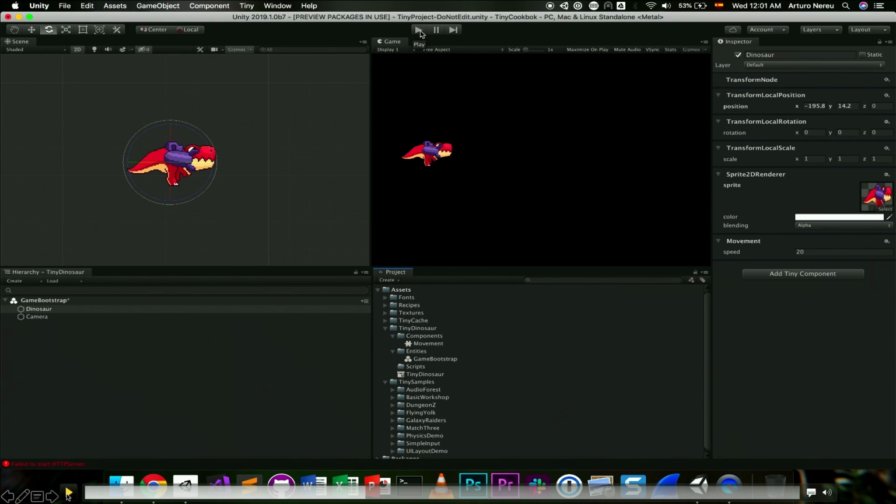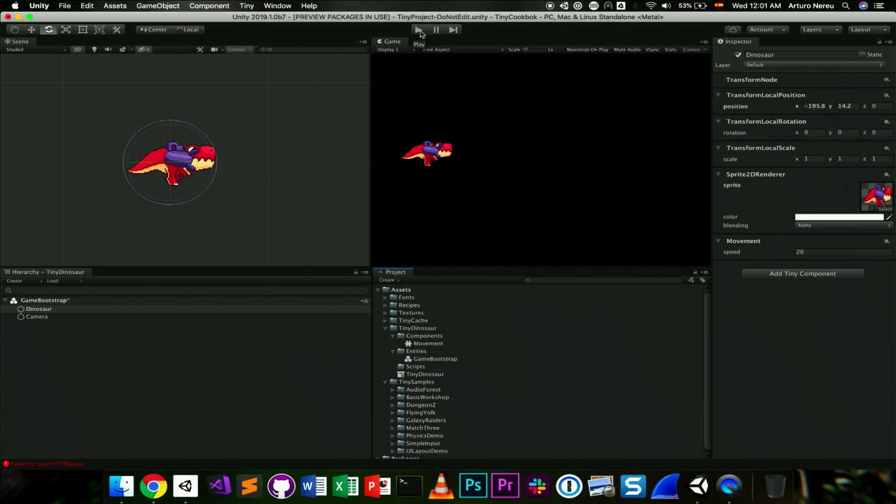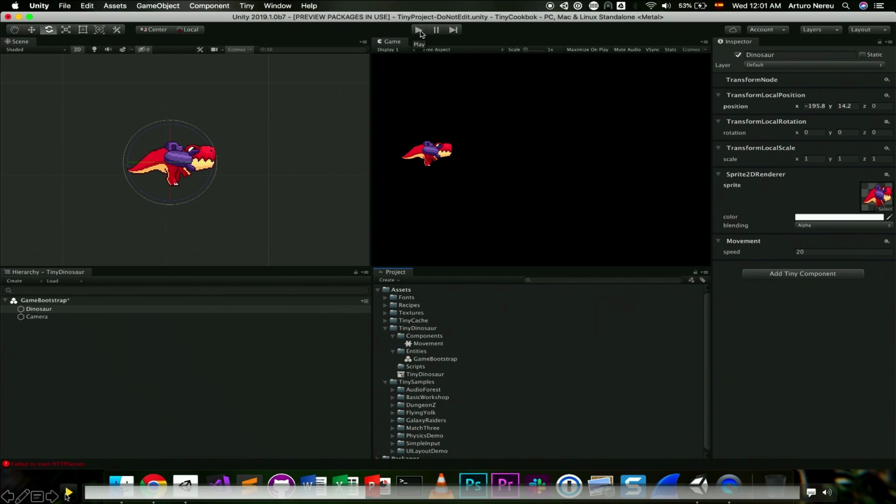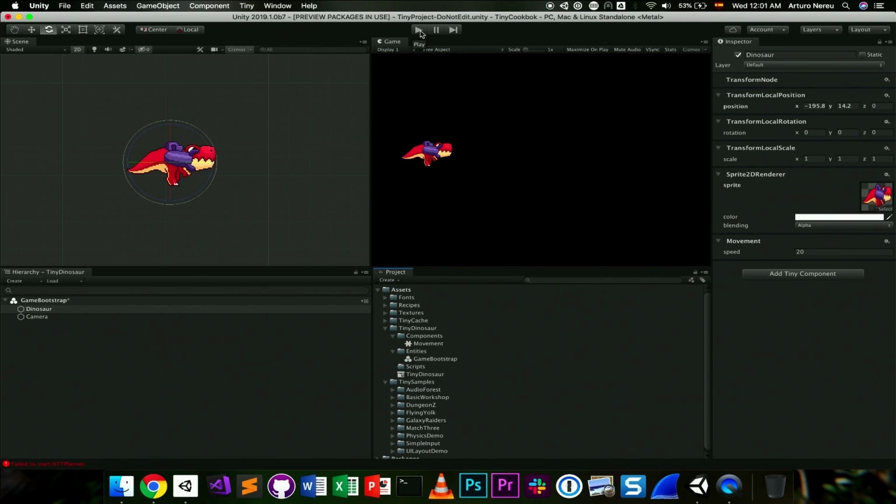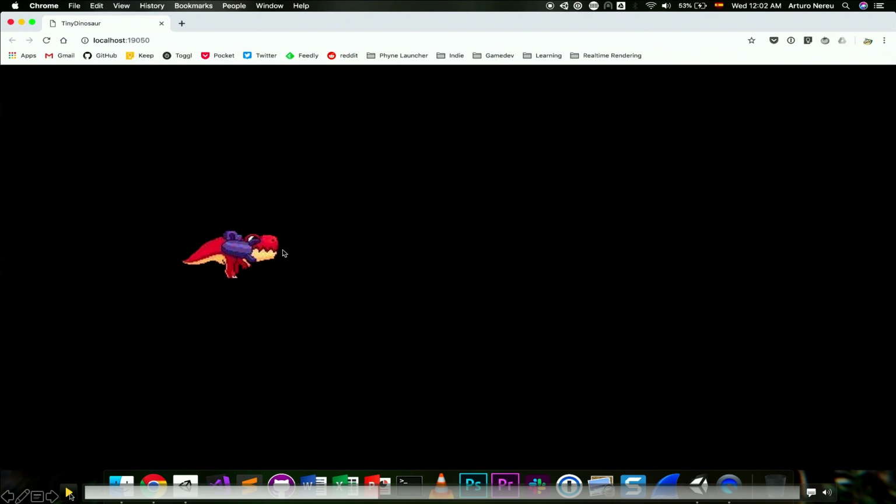If I click play, what should we expect to happen? Should the dinosaur move? Raise your hands. Who thinks the dinosaur should move? Okay, I'm not going to be the only one with the hand up. Okay, let's see. I'm going to play, and let's see what happens. For starters, the dinosaur doesn't move. That's good. The dinosaur looks crappy there.